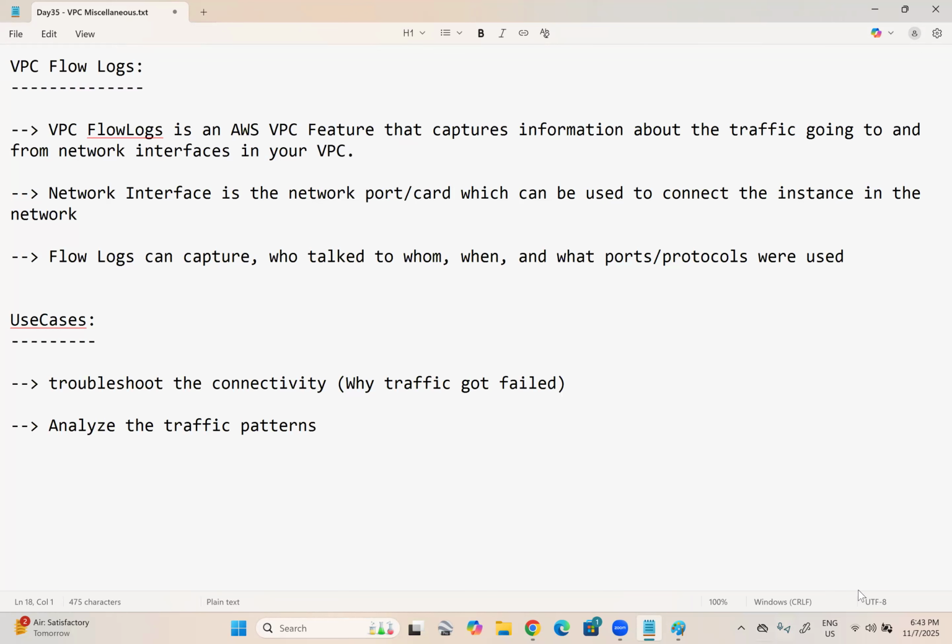Okay, right. Let us see how to enable VPC flow logs on my first VPC. Whenever I say enable, it means it will capture the traffic information. But at this stage, have you got any question about this?